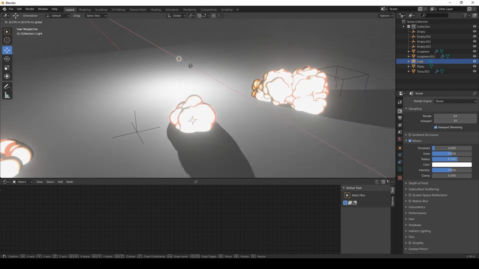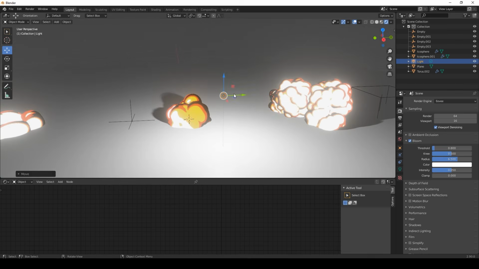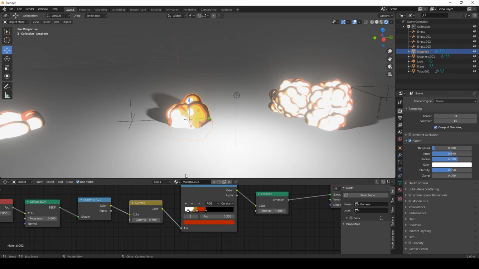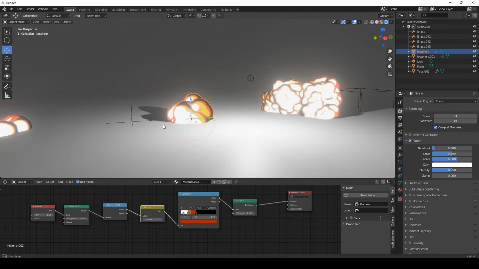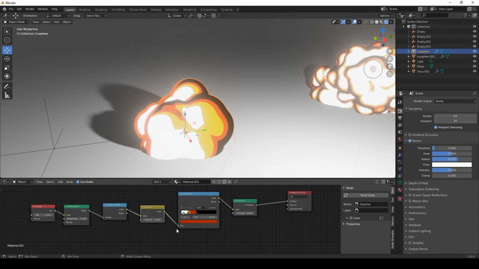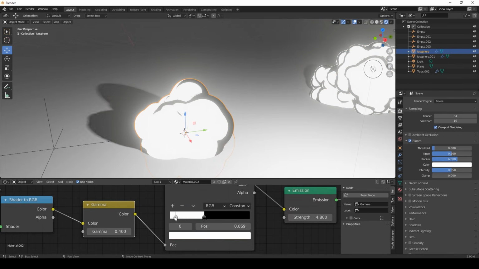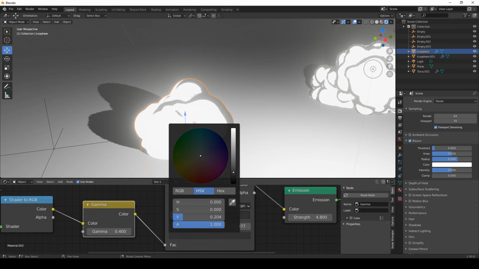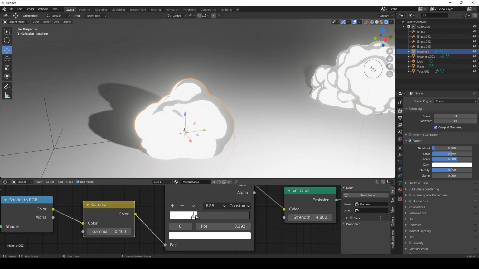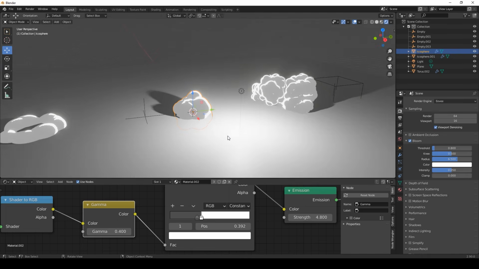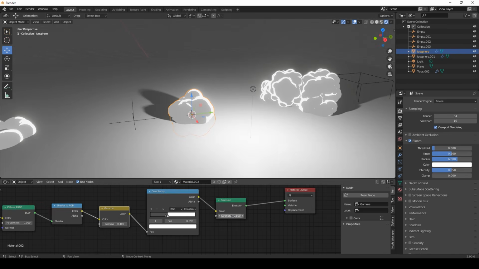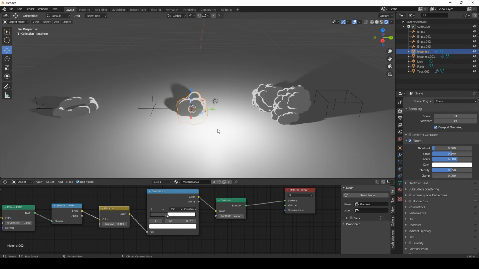And this of course interacts with our light, so we can use our light source to control this as well. For now, let's set it back to a smoke color. So I'm just gonna delete all of these colors and set it back to a gray and a white. Going to lower the emission. And now we can start animating this.